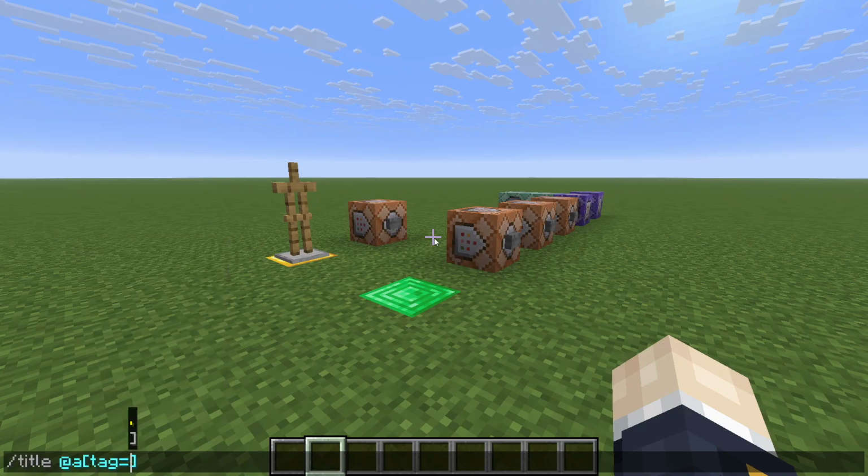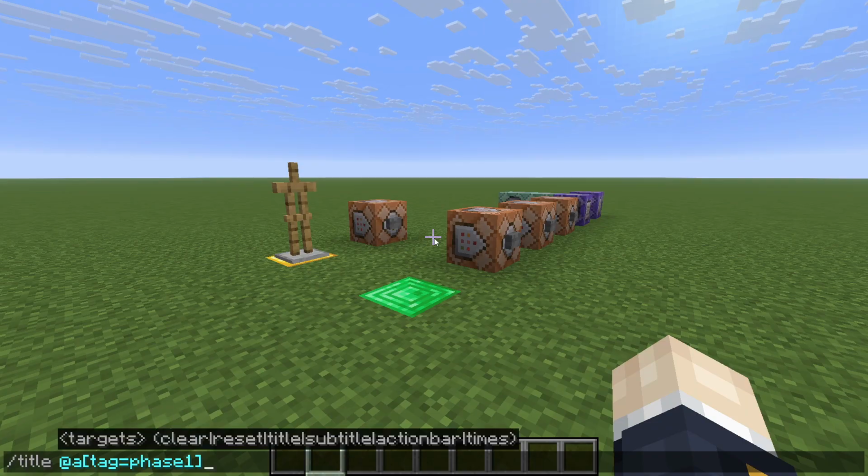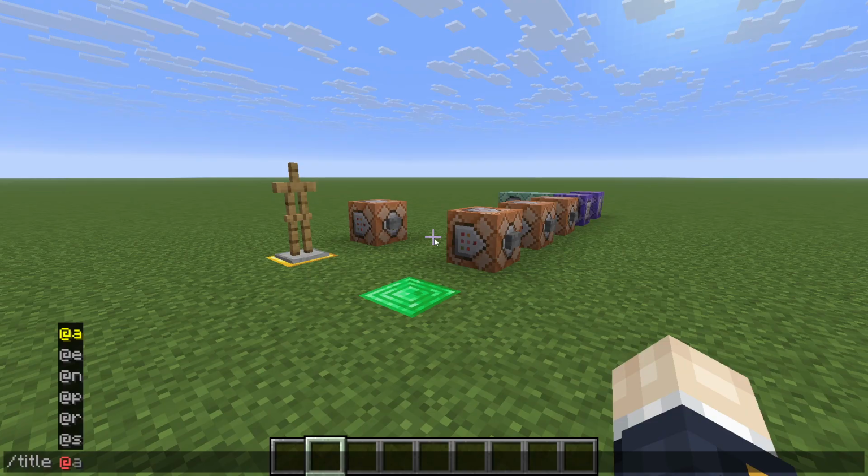So what you can do is select them based on, let's say, a tag. So you could do tag level 1, so anyone at level 1, or you could probably do phase 1, and anyone tagged phase 1 will then see that title. So you have to select your selector first. In this case, we're only targeting myself, so we can do @p.